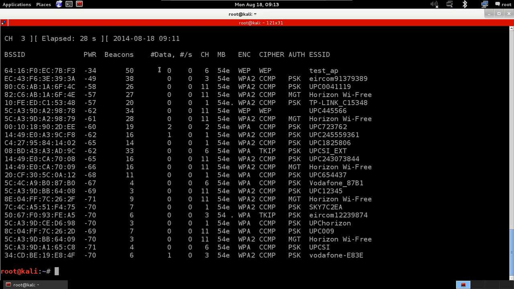The data is the number of useful packets that we have sniffed. We'll talk about this later when we start talking about decrypting WEP encryption, so we'll just leave this for now. The #/s is the number of data packets that we have collected in the past 10 seconds. So as you can see, we have 0 here, so 0 data packets in the past 10 seconds.